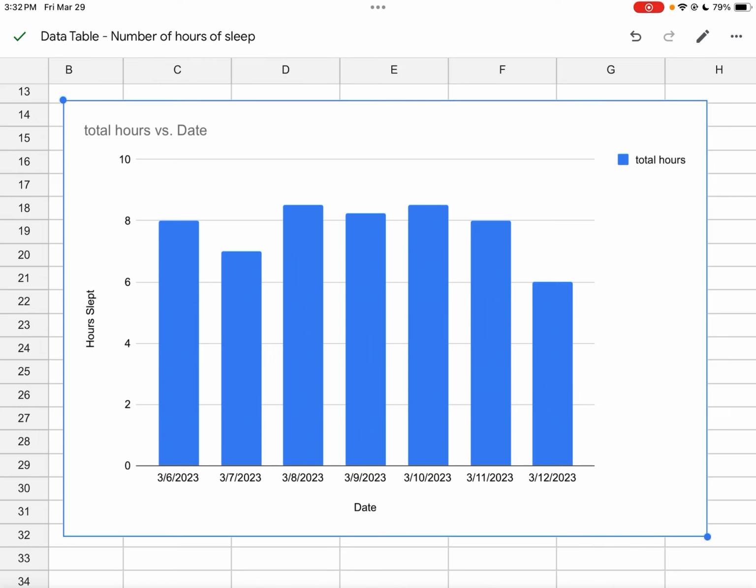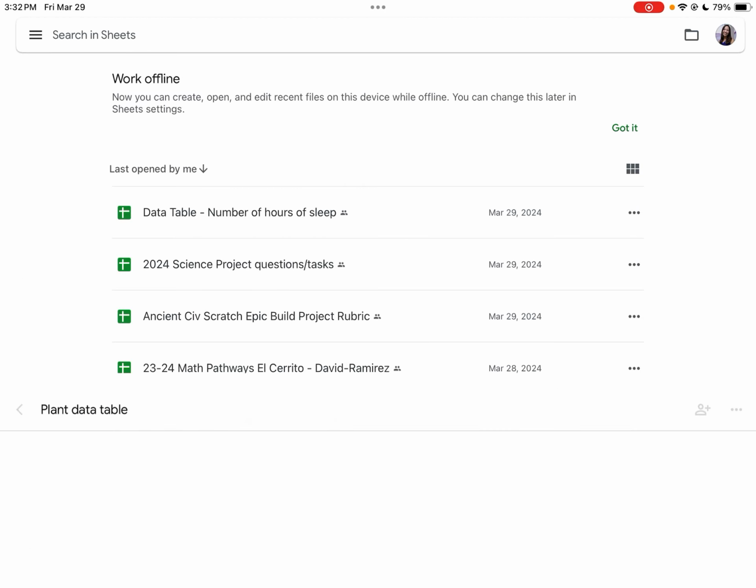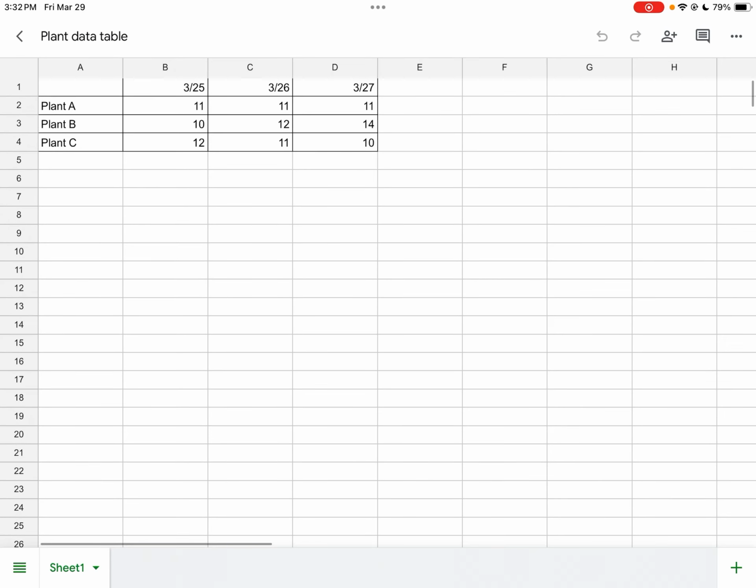I'm just getting my data for sleeping every day. I have another example showing 3 different plants, or if you're doing something with 3 different things that you are measuring multiple times, you might want a slightly different graph. So I'm going to go to my other example here. I have a plant data table. You might have a table that is more specific, labeled a little bit better. But for a graph, it does need to be pretty simple.